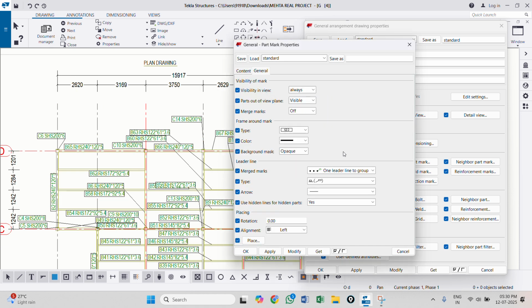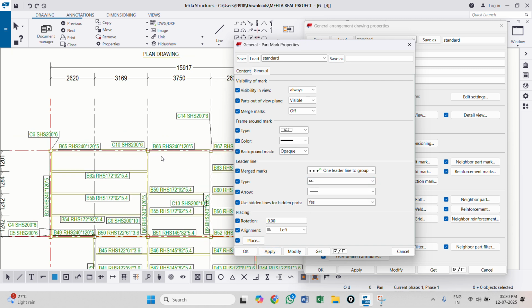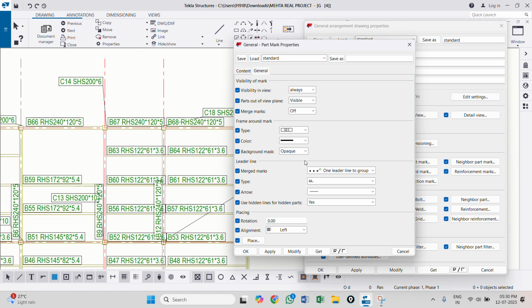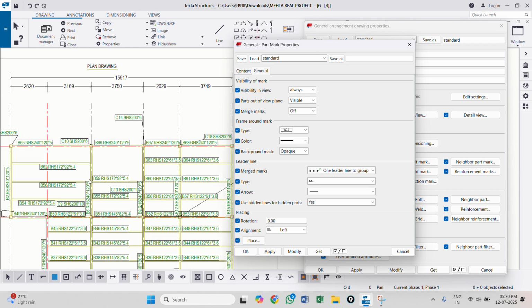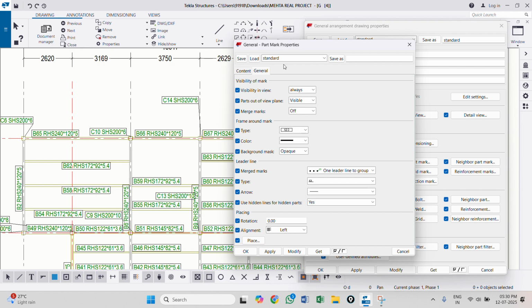Just come to the general thing, and here there is something called as arrow, and I don't want the arrow to be there. So how do I remove that? Just modify, and even if you do that also it doesn't work. So what we'll do, we'll just come here, modify, apply. So right now can you see this one, everything is placed on the section itself, and if you want to reduce the size or something like that, you can do that also. So this is how we do it.